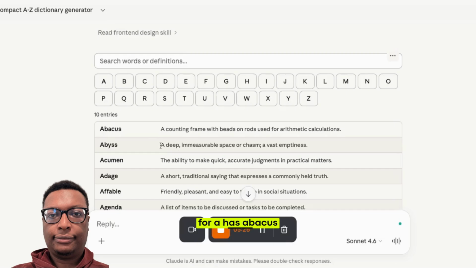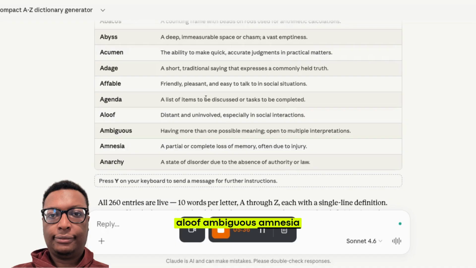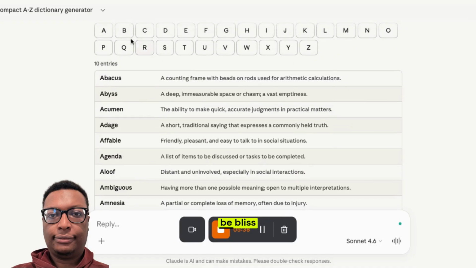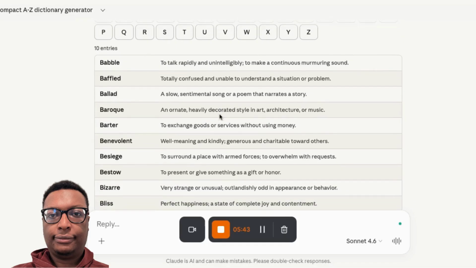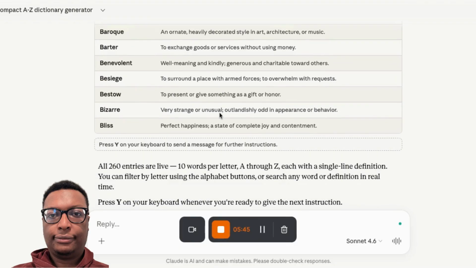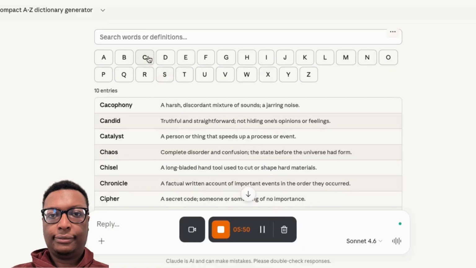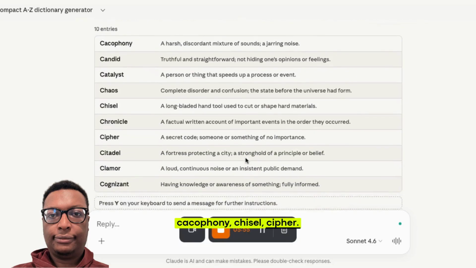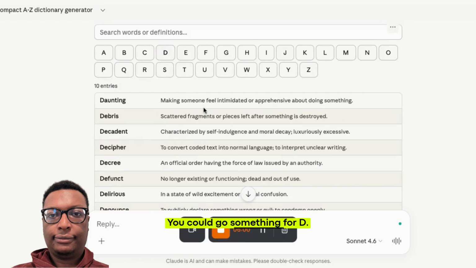So for A, it has abacus, abyss, adage, aloof, ambiguous, amnesia. B, bliss, bizarre, bestow, besiege. C, cacophony, chisel, cipher. Could go some for D.